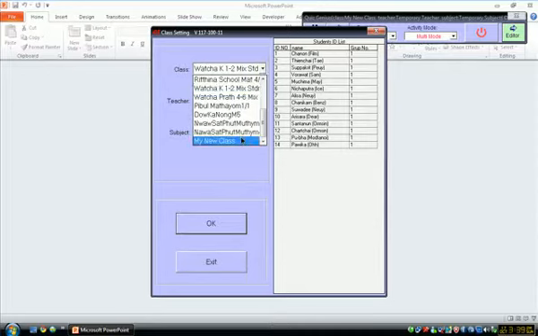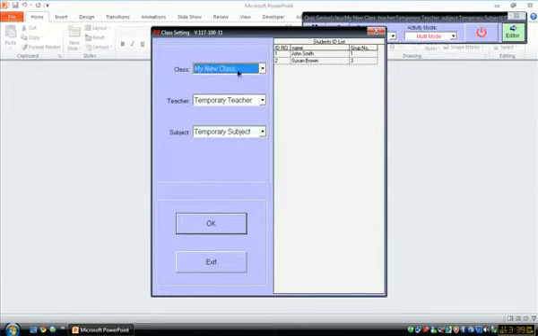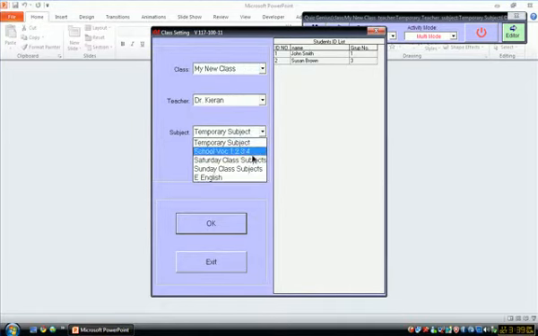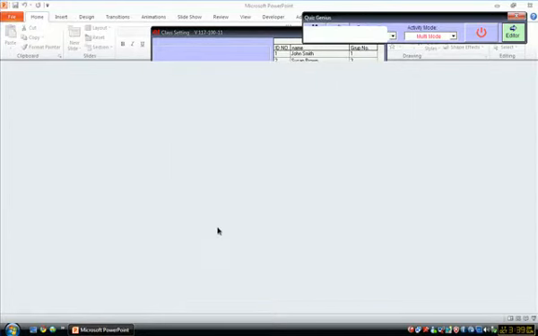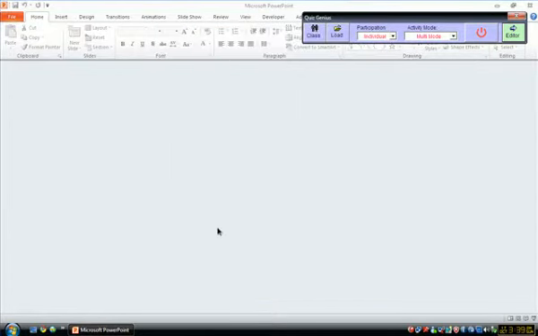In step one, we created a class called My New Class with two students, and so we're going to open that. You can also select a teacher's name from a drop-down list, and you can select a subject if you wish. Click OK, and now we have a blank PowerPoint screen from which to work.